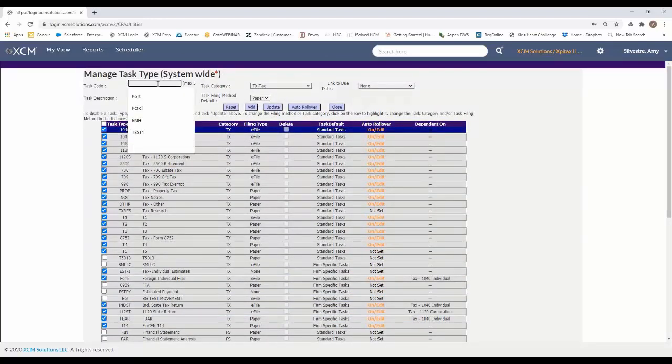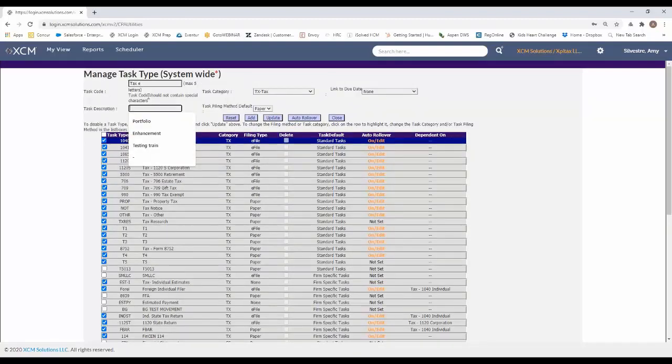You can come up and you just have to enter a task code. So it just has to be, let's see, tax, yes. And then a description. So we'll say estimates. You can tell it what category you want it to be for. Is it tax, financial, or bookkeeping? We'll stick with tax. But if you were doing quarterlies, maybe you want to set it up for your bookkeepings.